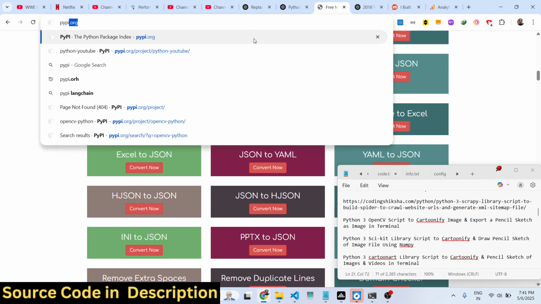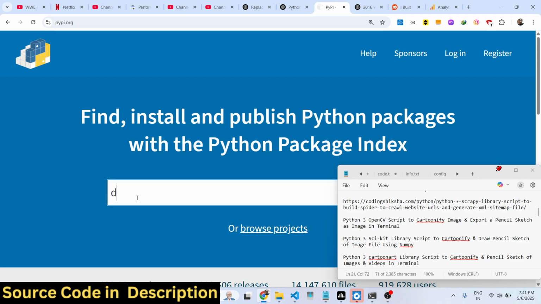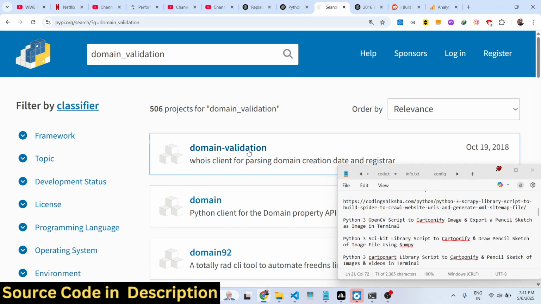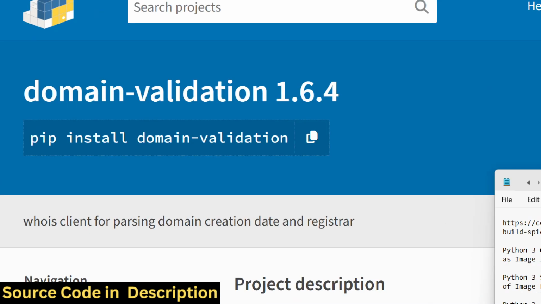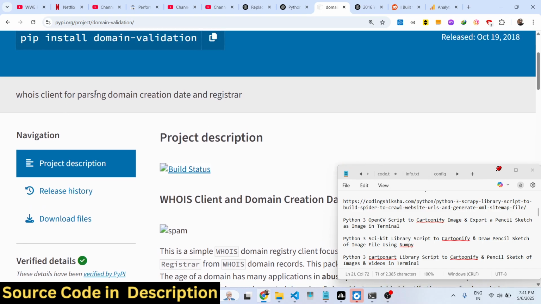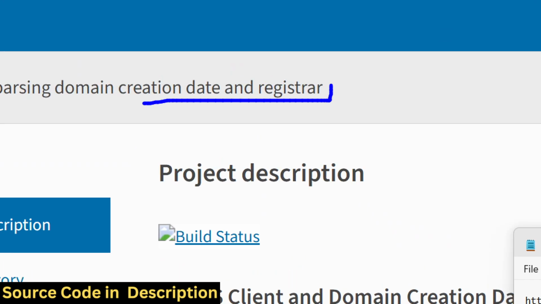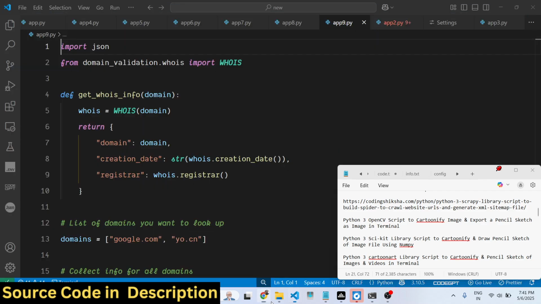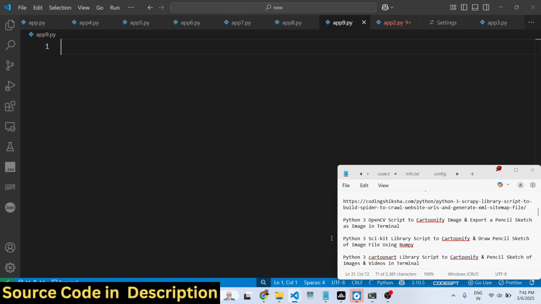First of all, you just need to install this package. The package name is domain underscore validation. This is actually the package. Simply install it by executing this command here. I've already installed it, and this returns you the creation date and registrar of the domain, the WHOIS data. Let me show you a very simple example.